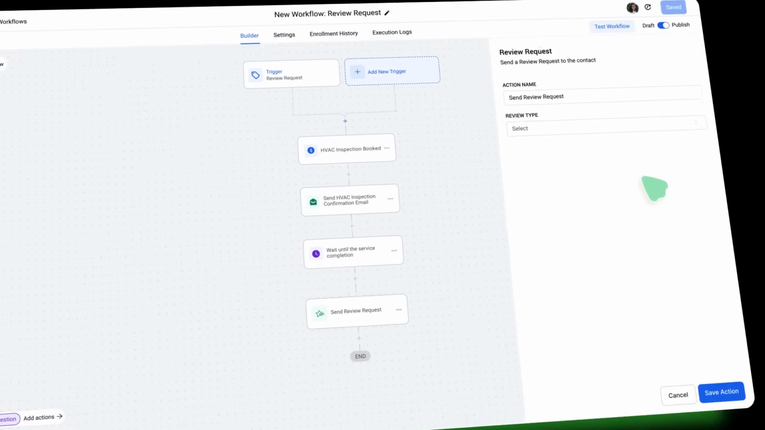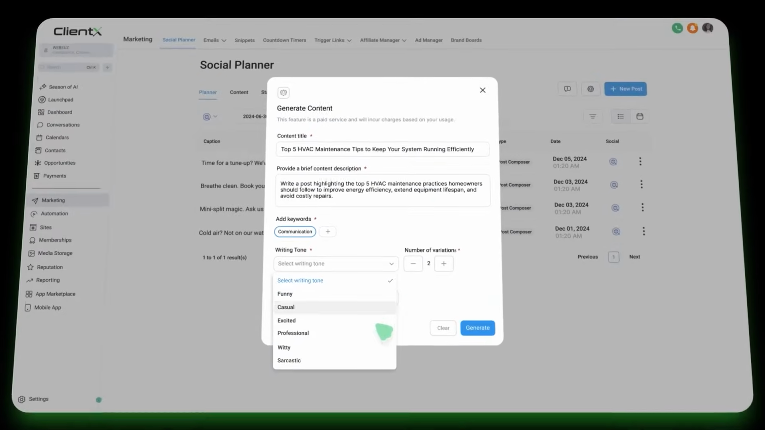In this demo, we'll walk you through exactly how ClientX AI CRM empowers your team, streamlines operations, and helps you deliver a better experience to your clients.